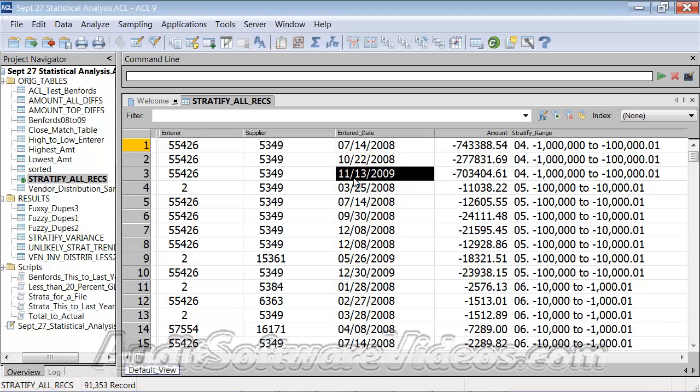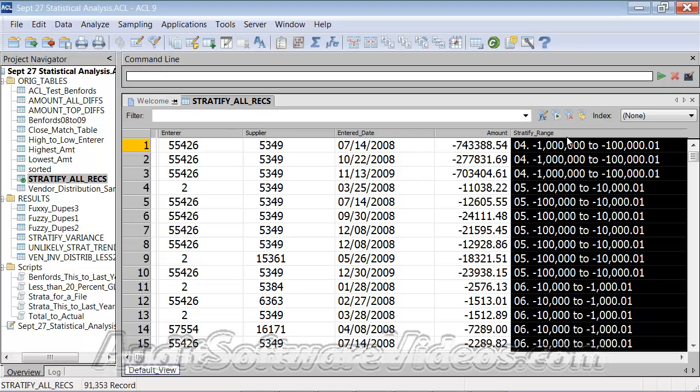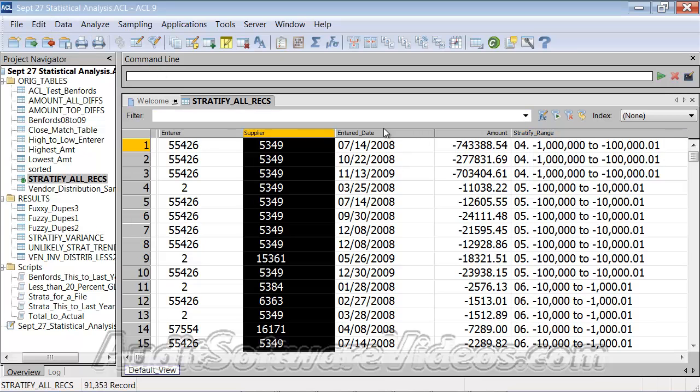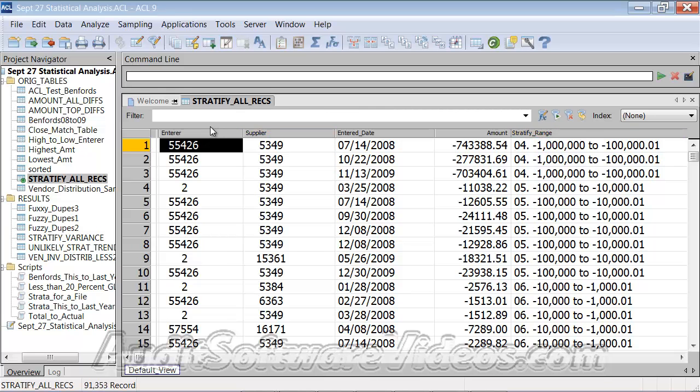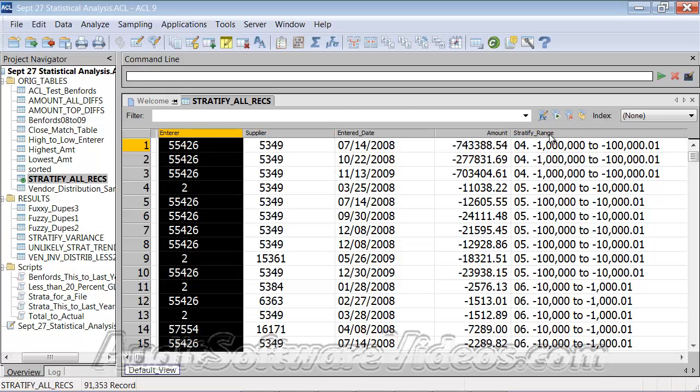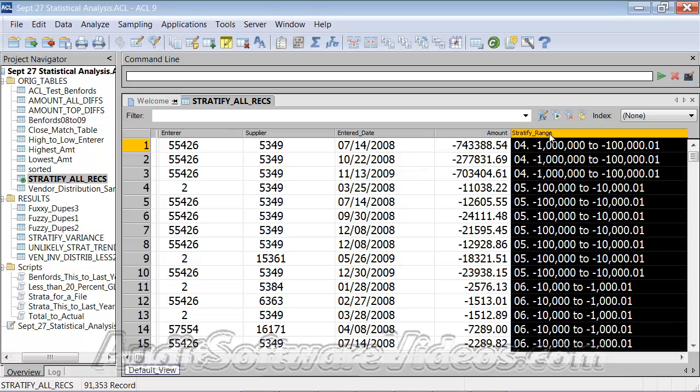So that's there. Now that I have that, let's say I wanted to take a look at the Stratify range by time frame. You can do a variety of things at this point. You could summarize on the Stratify range and supplier, the Stratify range and enterer, and you then get an enter Stratify report based on that. This is like a quick way to do this without even using the Stratify command.